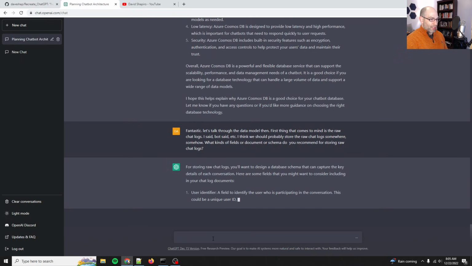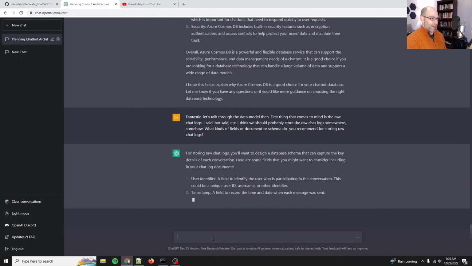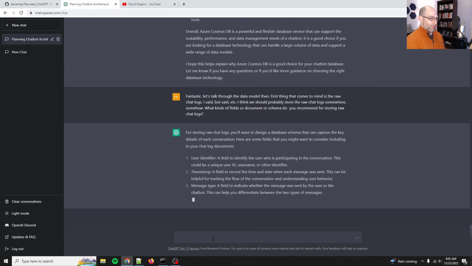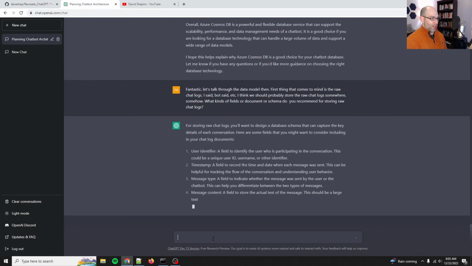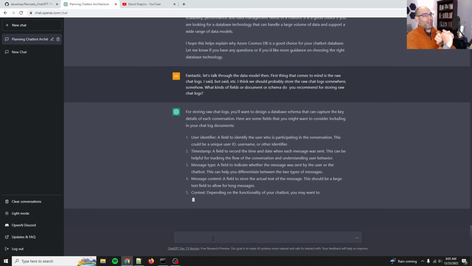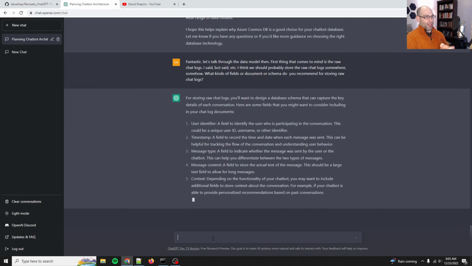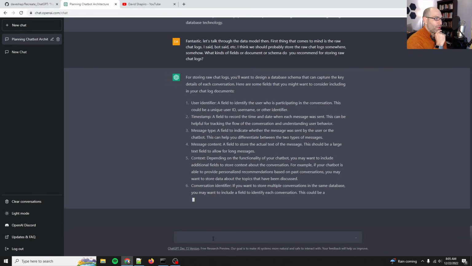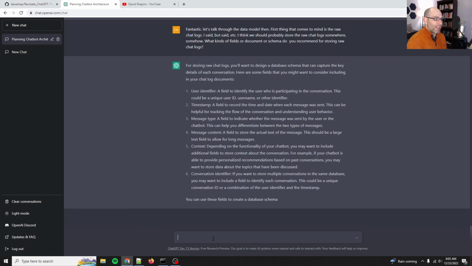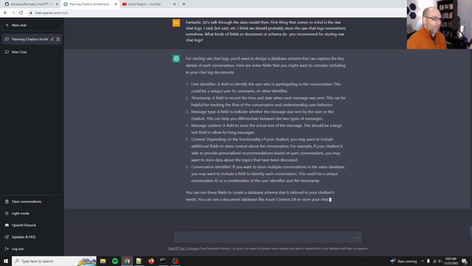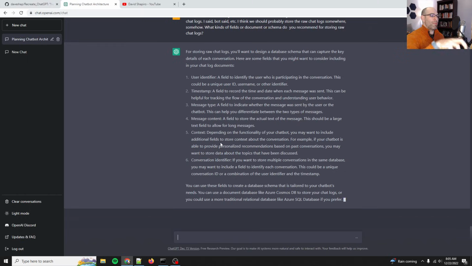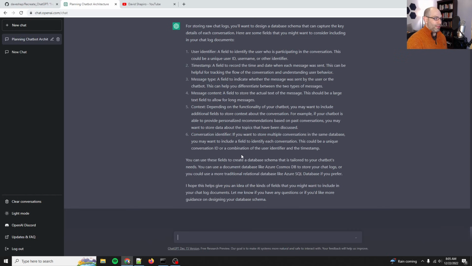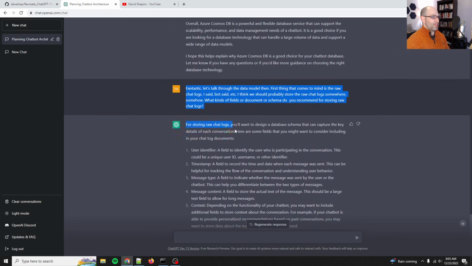User identifier, okay, who is participating. A timestamp when the message was sent. Message type, whether it was sent by the user or the chatbot. Message content. So user identifier is saying who is having the conversation. That makes sense. Context: for instance, if you provide personalized recommendations, you might want to store data about the topics that have been discussed. Conversation identifier. Yep, okay. This sounds good. Let me go ahead and save this.